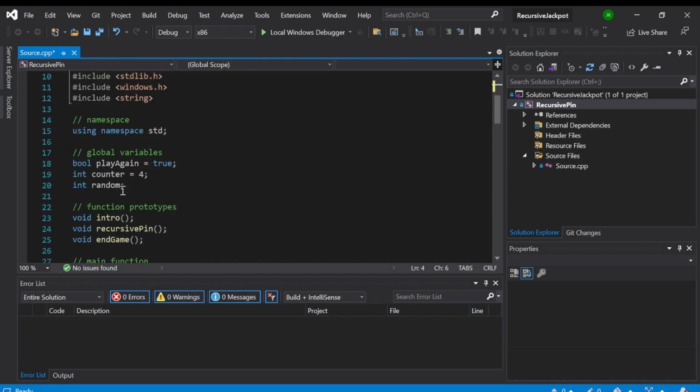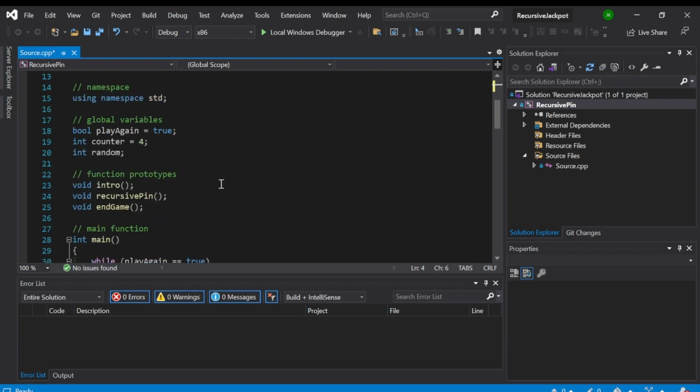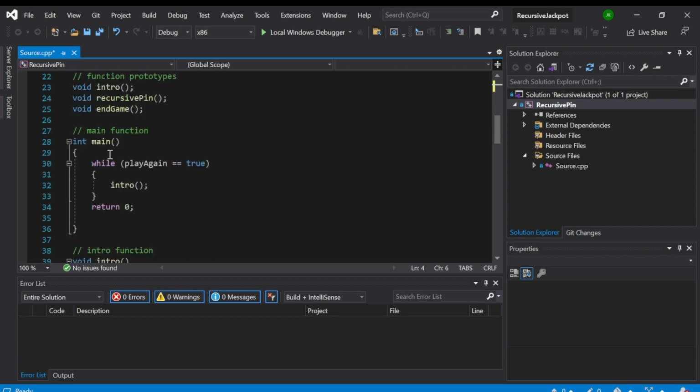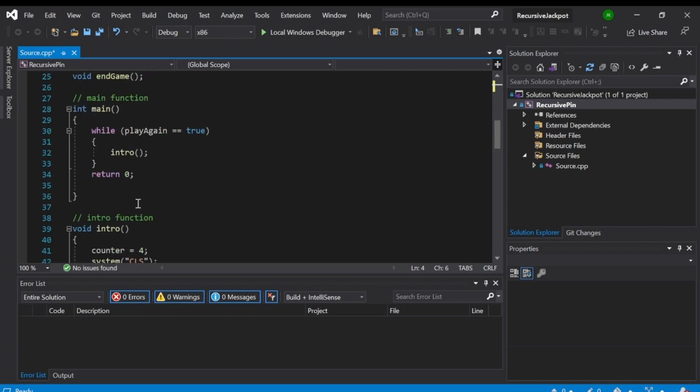I've got a couple of globals: a boolean that controls the game loop, a counter for how many times this is going to be recursive, which will call upon itself 4 times, and then a random for random numbers. I have 3 functions in this game, no classes. Like I said, I made it really simple: an intro function, a recursive pin function, and an end game function. In the main loop, while play again equals true, we jump into intro, and after that we return 0.